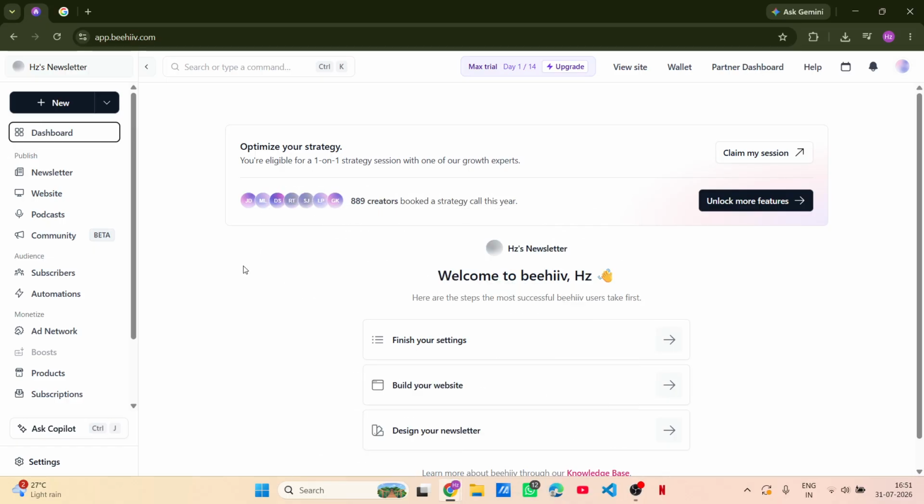Let's dive right in. First things first, if you're not familiar, Beehiiv is an amazing platform designed to help you grow your audience and manage your email subscriptions seamlessly. Setting up an email subscription form is actually pretty straightforward, so let's break it down step by step.